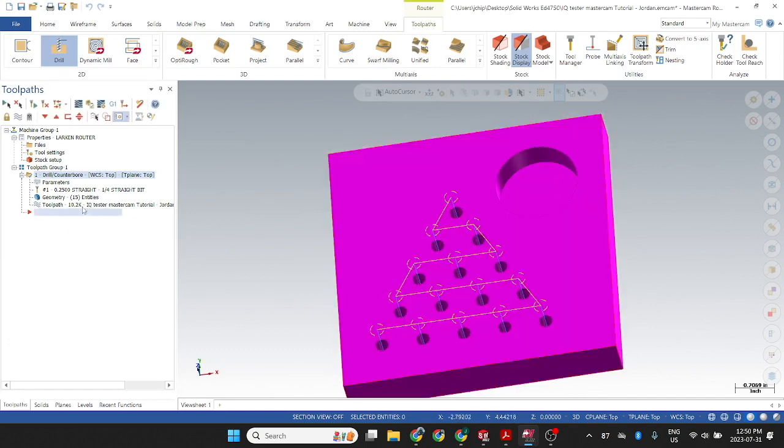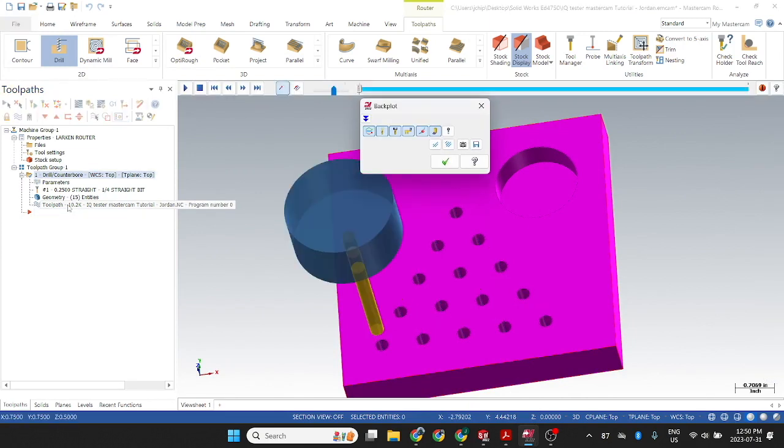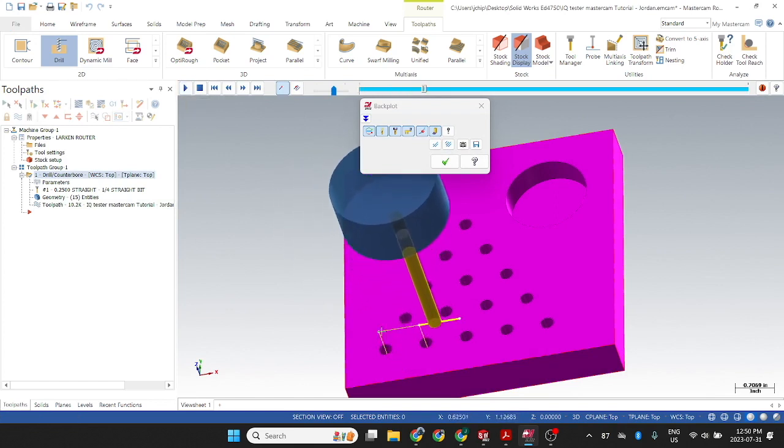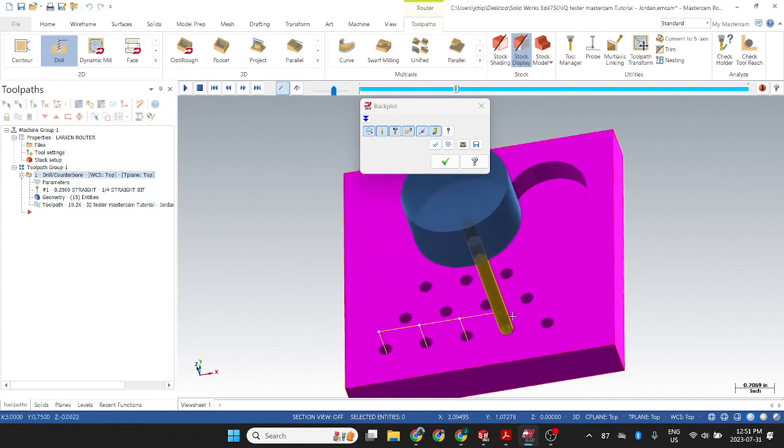If we want to click toolpath here, we can actually run a little toolpath simulation here as well. So as you can see, this is the path the toolpath is going to take.